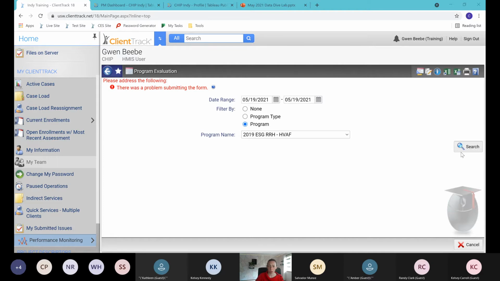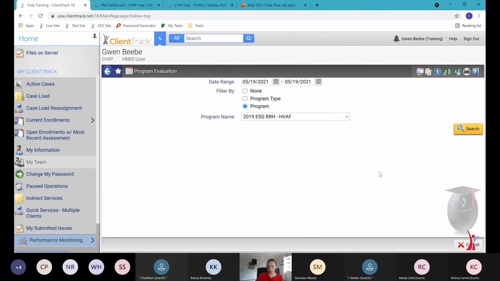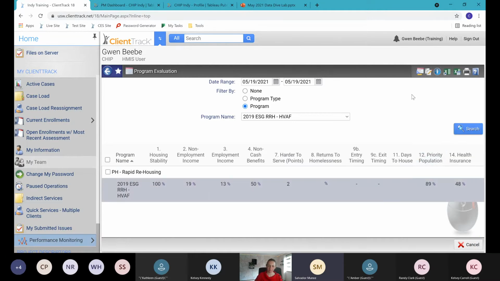The problem submitting the form just means it timed out. It's not like an error with the form. And I'm actually glad that we were able to demonstrate that and show that it's okay that that's going to occur. Yeah, it looks alarming. Don't worry, just hit search.